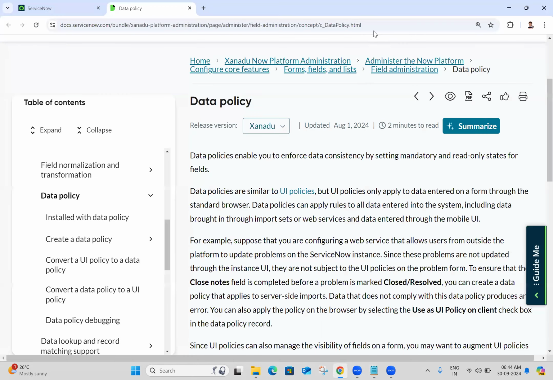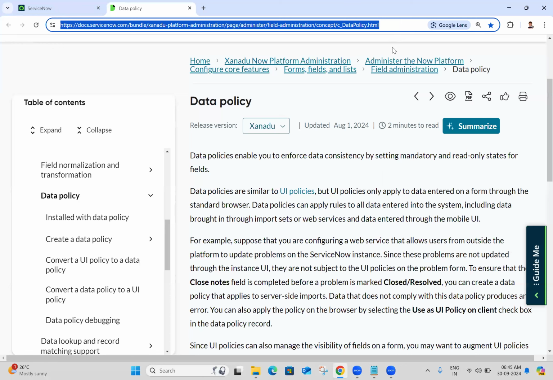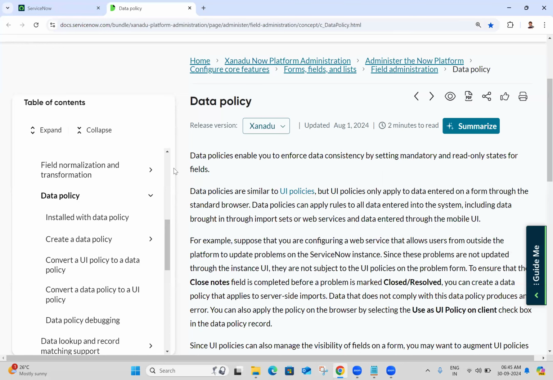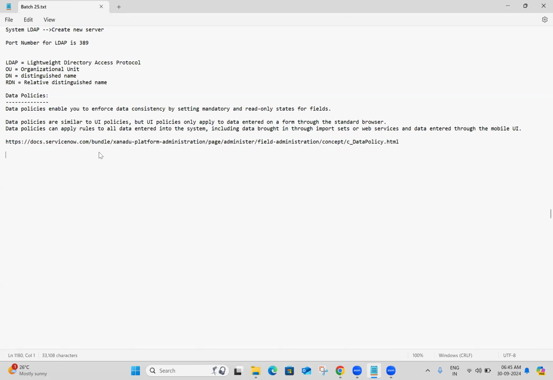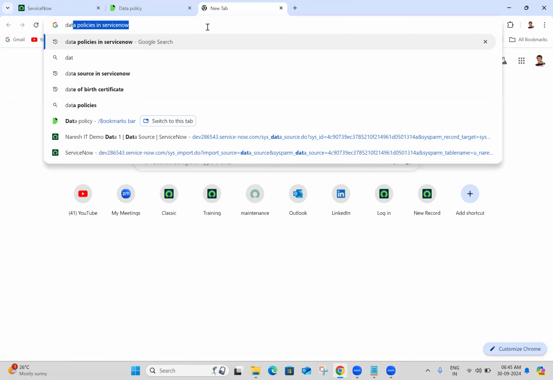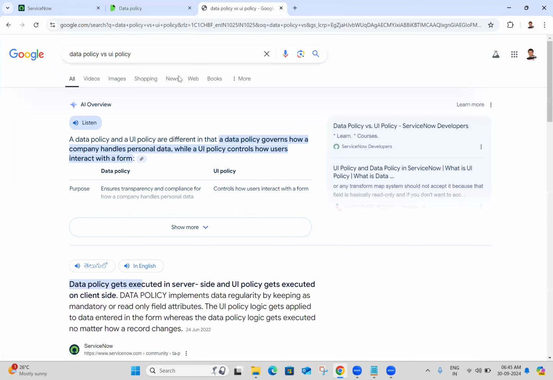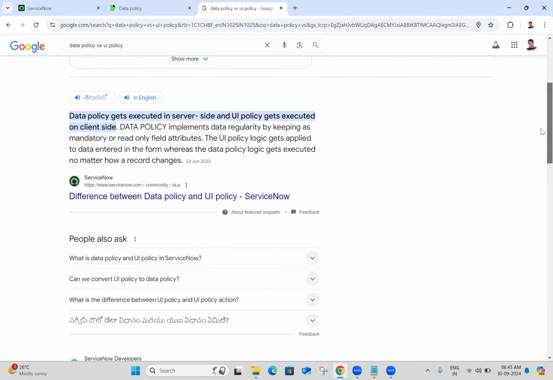If it is a UI policy, it will apply to the form only. If it is a data policy, it will apply to data entering from anywhere. So we can also note down the points. We have data policy versus UI policy. You can note down these points as well.